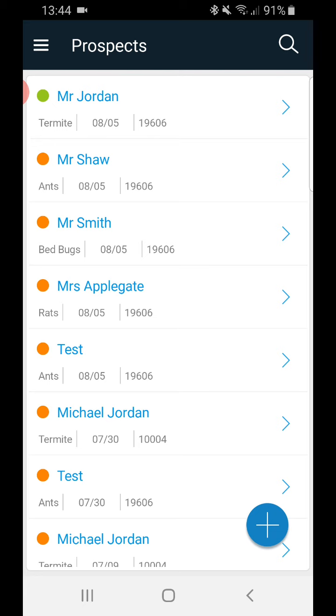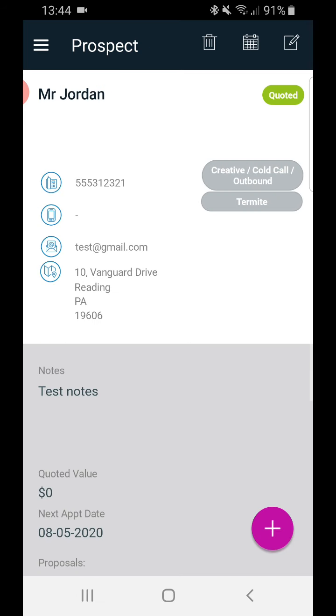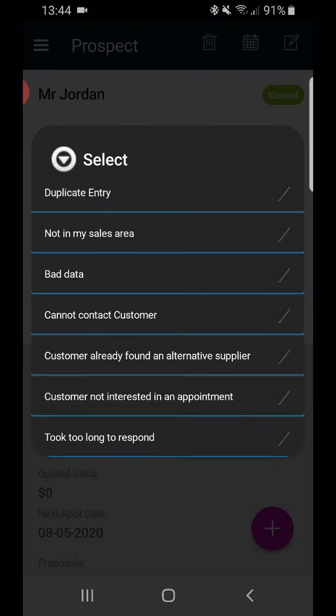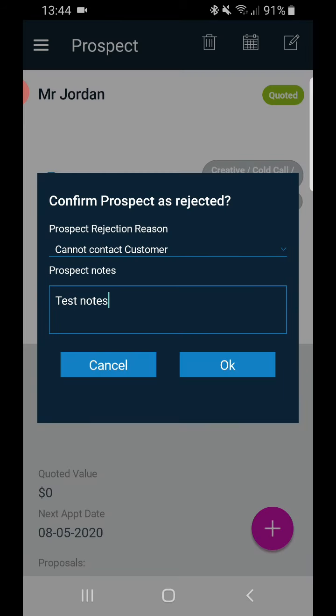So if they're not interested, we can go into the prospect section, we can find our customer, and we can click on the trash icon on the top right hand side, and it's going to ask me why was it rejected. So I'm going to say it's bad data, or the customer won't answer the door, and I can add any notes if I want to, and I can click OK.